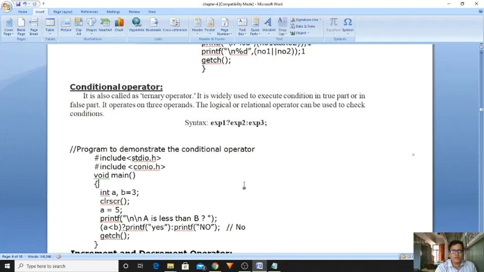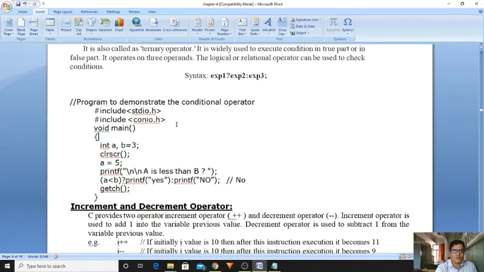Okay. Let me show a sample program here. We have taken #include stdio.h, #include conio.h, and the main function. Here it is a sample program. int a, b; b is equal to 3, and in a we are assigning the value 5. Now I want to check which one is less than the other. In that printf we are writing printf a is less than b.